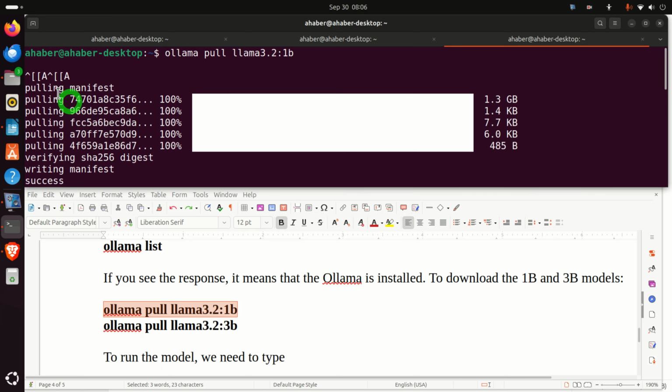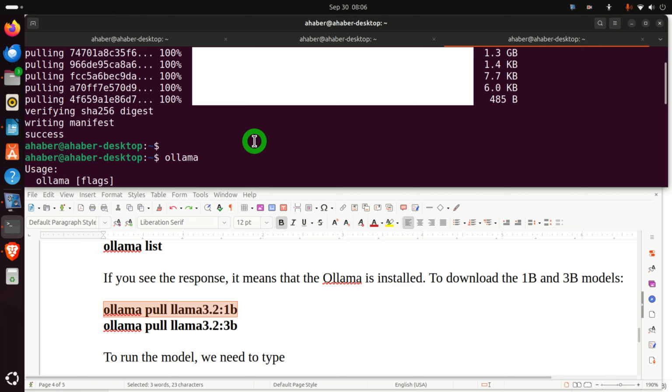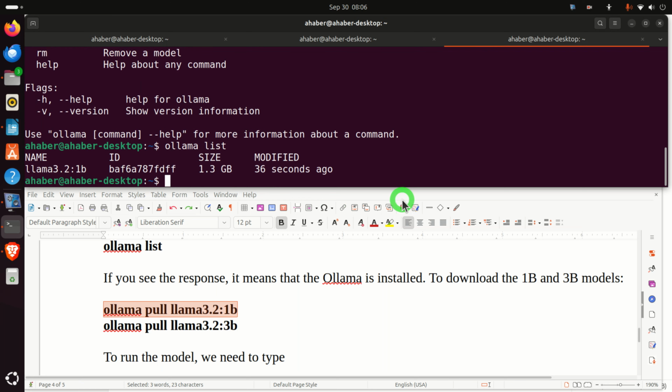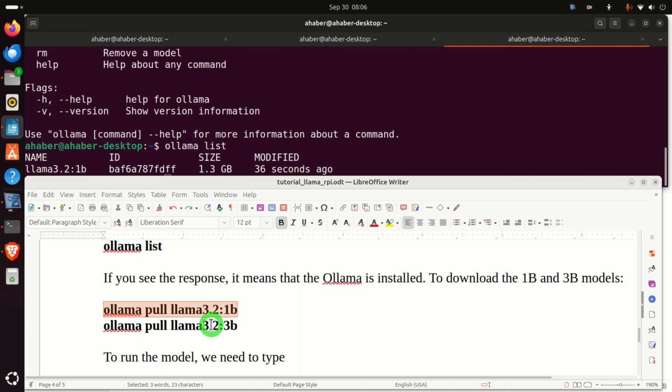And then after several minutes you will see these messages, and this means that the model is downloaded. Let's verify that the model actually exists. You can type ollama list and you should see the model. Here it is. Perfect. The next step is to download the 3 billion parameter model.